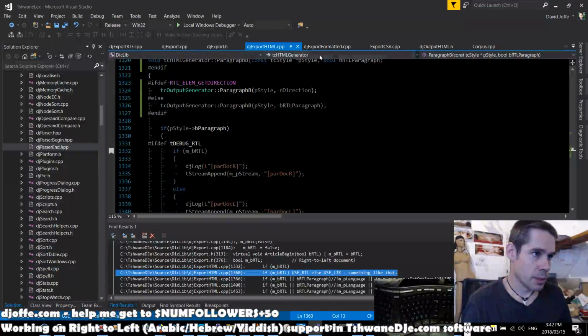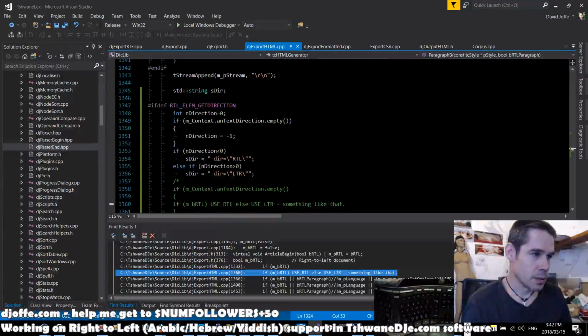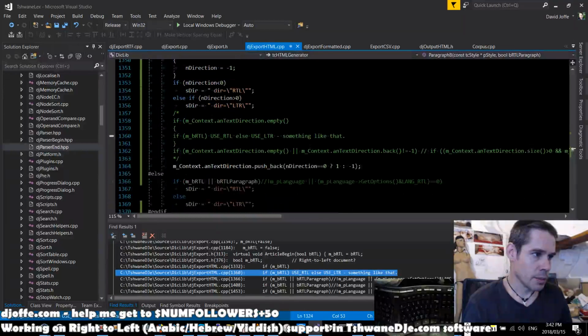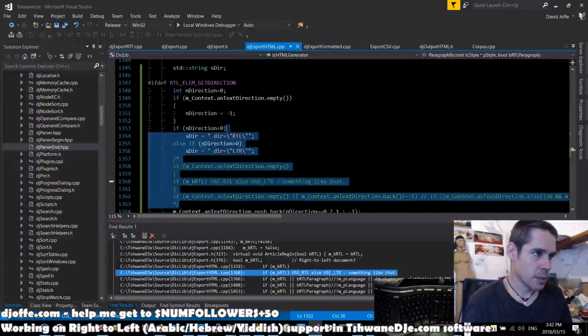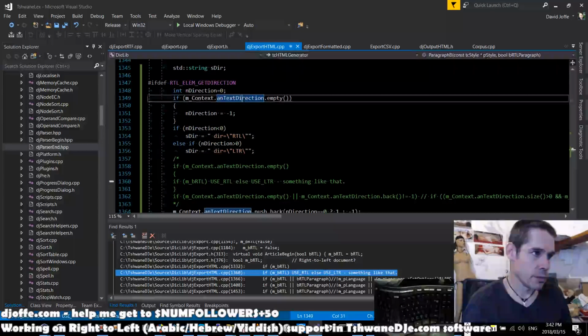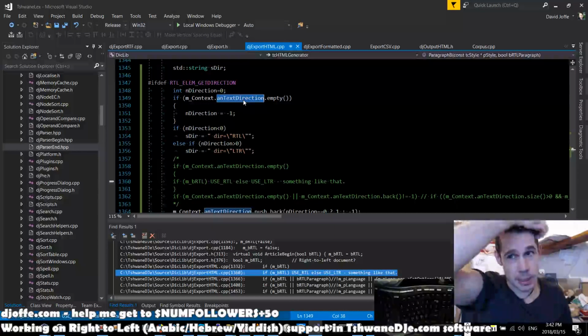Because now this is weird. We're getting passed the direction. This I don't understand. We're getting passed the direction, but then we've got to sit and figure out the default direction if a direction is not on the stack yet.